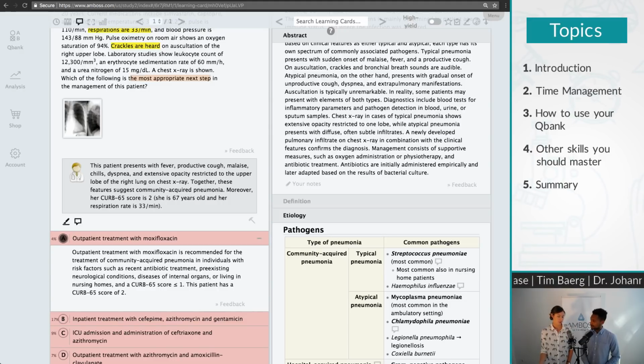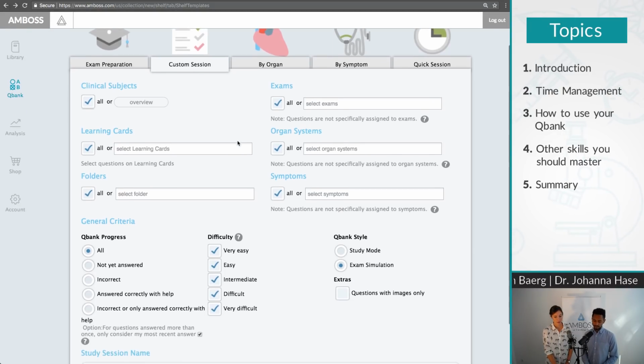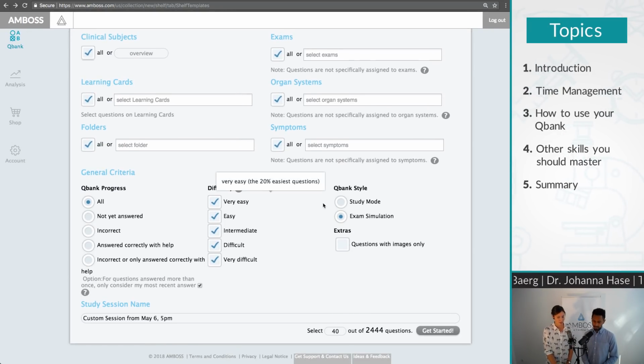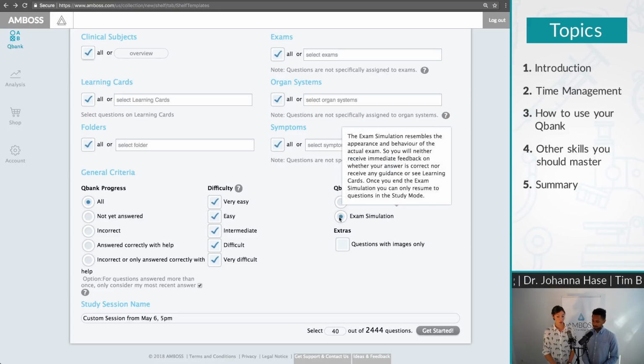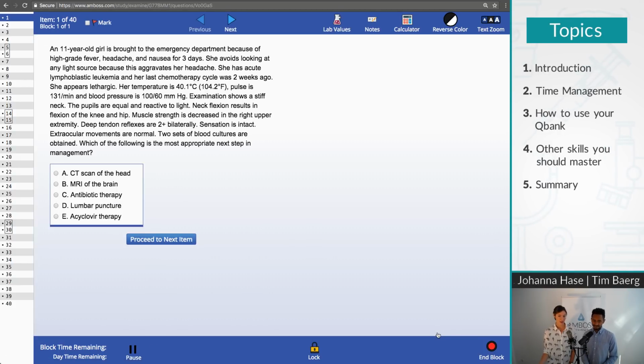Yeah. So we're going to open up our second tab and look at how you can do that within AMBOSS. Within the custom session of your QBank, if you scroll to the bottom, you have study mode and exam simulation. Study mode is your regular way of going through questions, taking your time. Exam simulation is going to do what it says it will and simulate the exam for you. So this is a really great way to get in that practice of what you're going to see on the test. For sure.